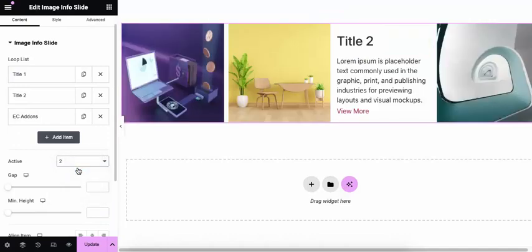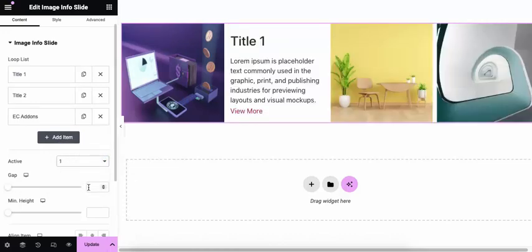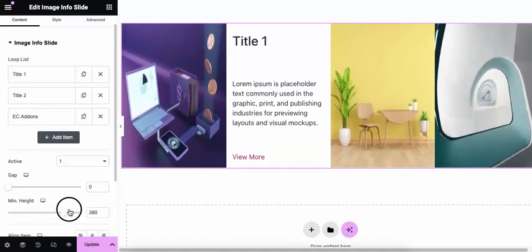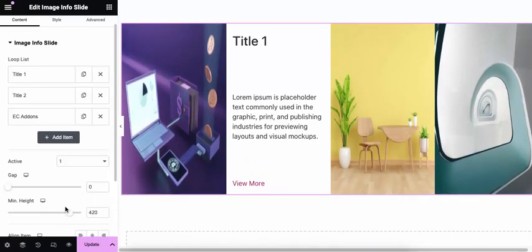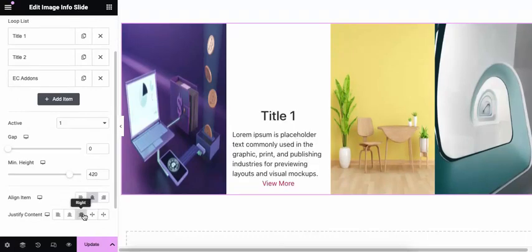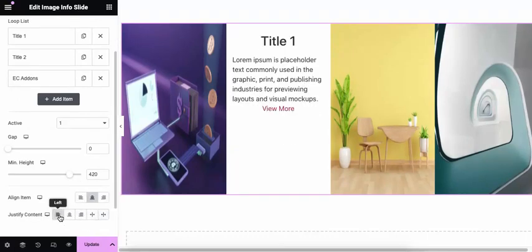From the Active drop-down option, you can manage the active slide. In the Gap option, you can manage the gap between slides. Also, you can manage the minimum height of the slide. Using vertical and horizontal alignment, you can manage the content position as per your design.